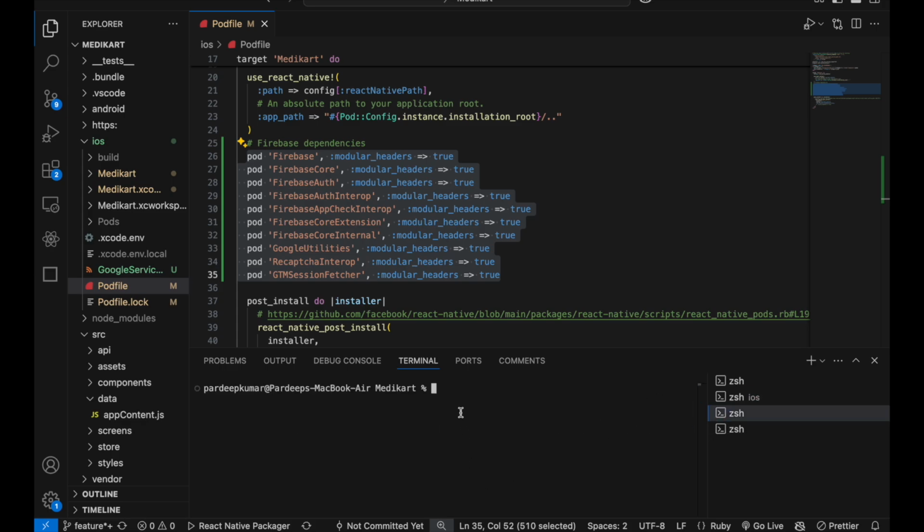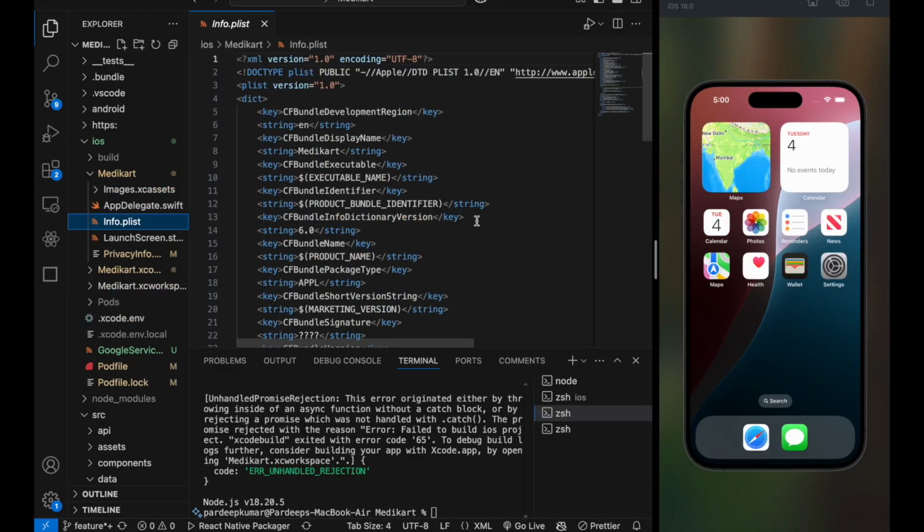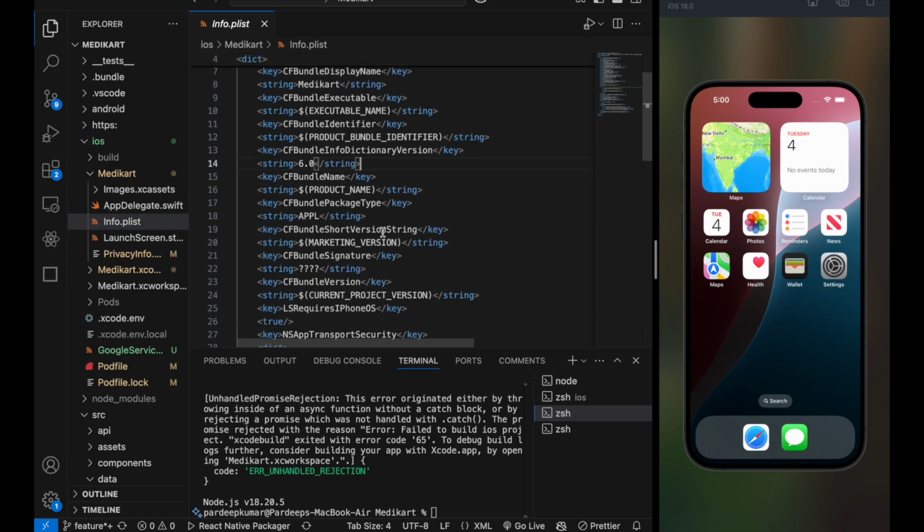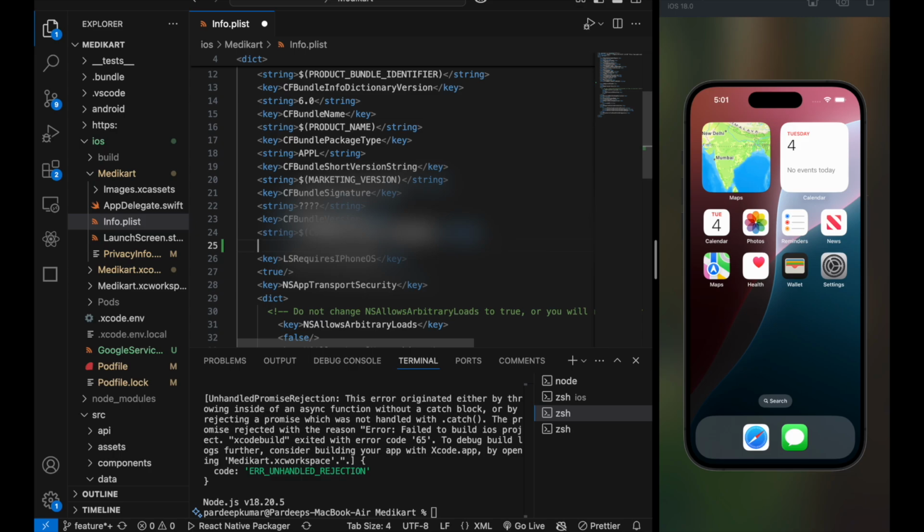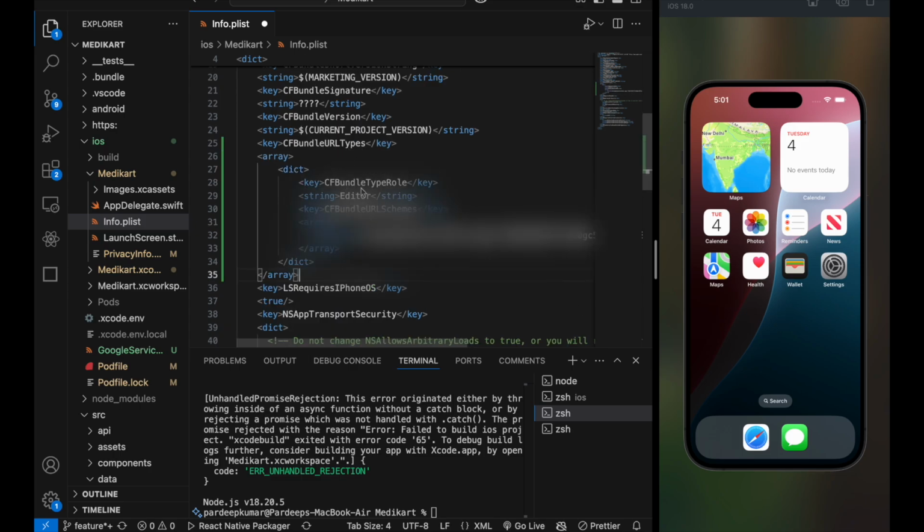Now we will start the application. For that, let's run npm run ios. The simulator that I will choose is 16. You can choose any simulator. We also need to add one more entry. So here in the Info.plist file, we have to add CFBundleURLTypes, basically the URL types. So for that, let me add it here. Okay, here we need CFBundleURLTypes, URL types, and this needs to be a string.